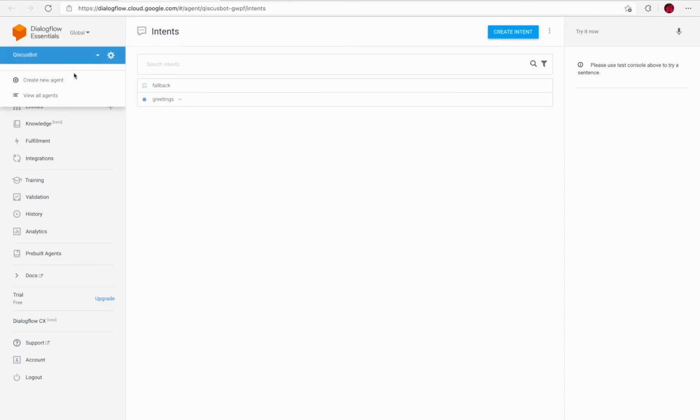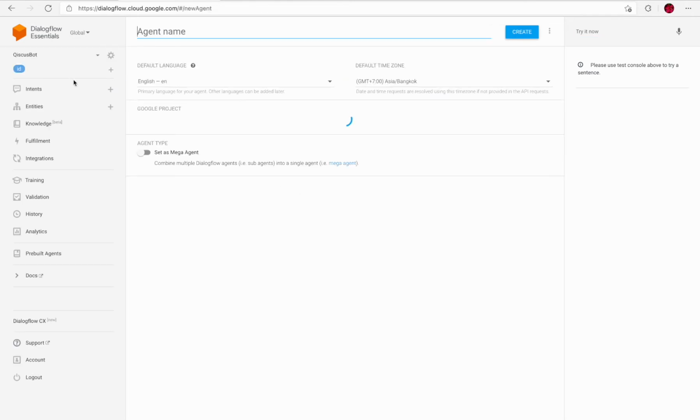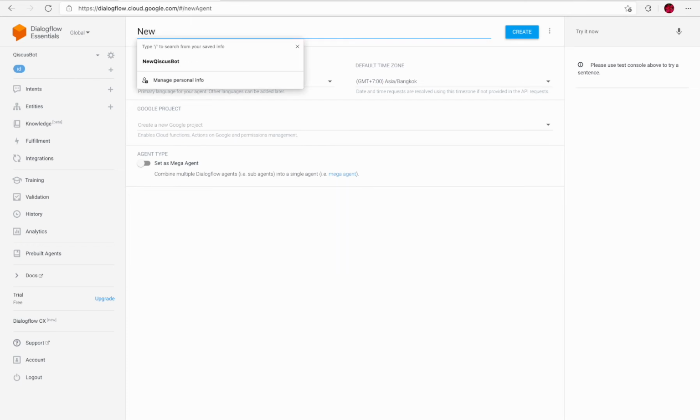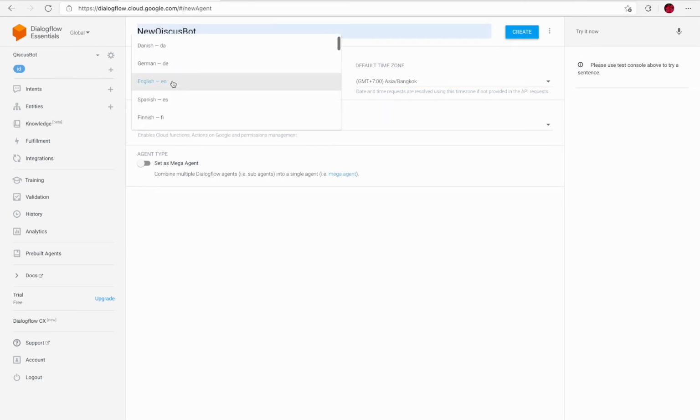Click the Create New Agent menu. Fill in the agent name and select the default language. Then, select the default time zone and click the Create button.